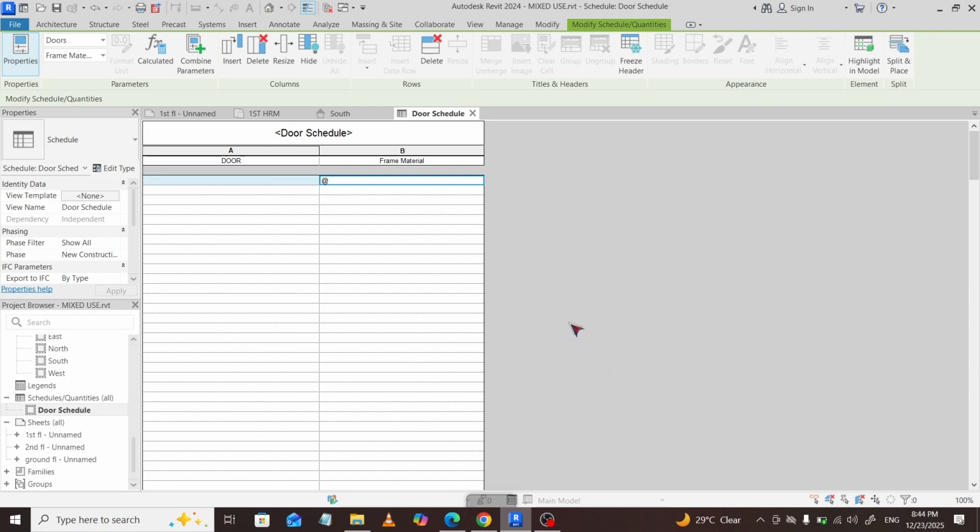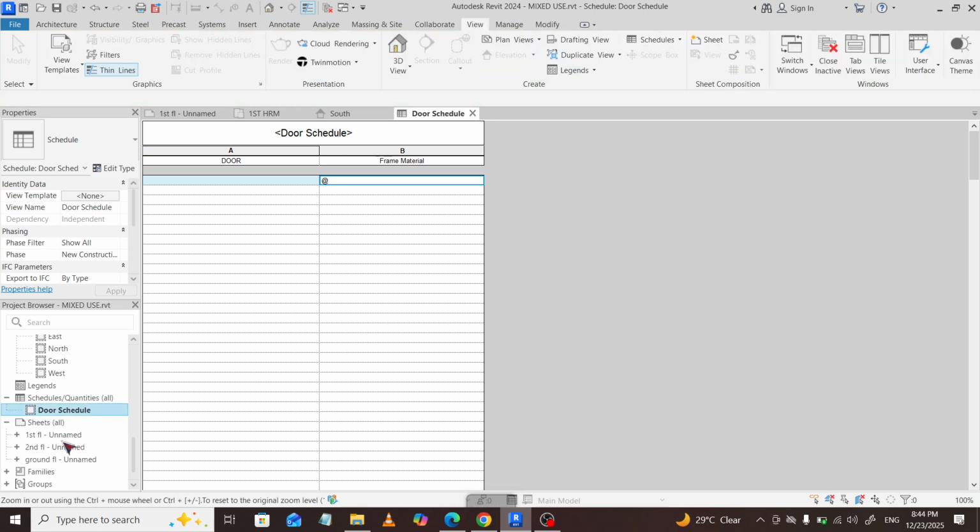First, make sure you're looking at the sheet where you want the schedule to appear. In the project browser, expand the schedule's quantities category, then click and drag the schedule you want directly onto the sheet. When you release the mouse, Revit places the schedule as a single block. Position it roughly where you want your first column to begin. You can refine the layout in a moment.